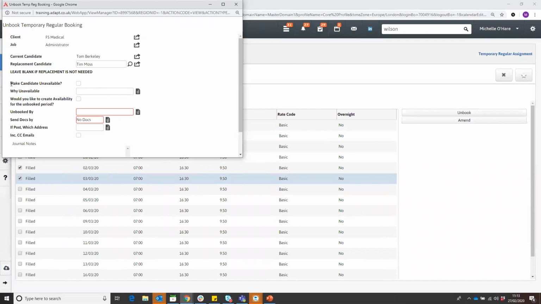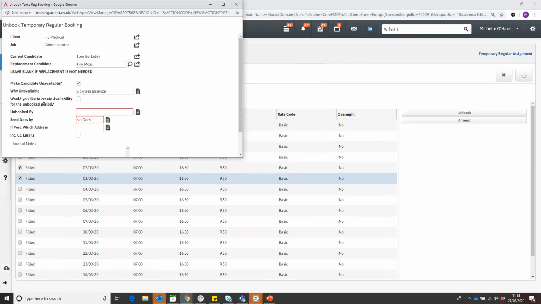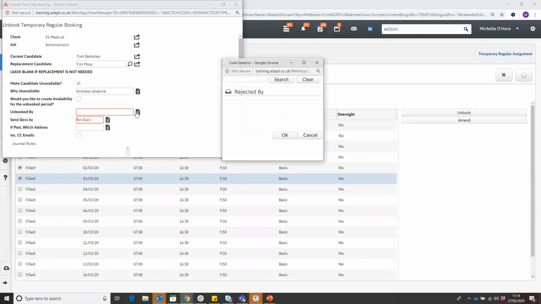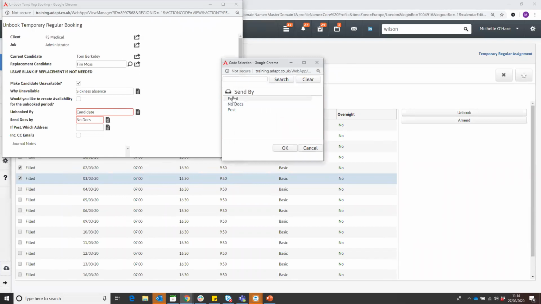So if you were going to go and find a candidate, so I'm going to find somebody in here. See that it says, do you want to make Tom, this is referring to, unavailable? I'm going to say yes. Why unavailable? And then you would select the appropriate reason. And then you can go unbooked by, I'm going to say the candidate. And do you want to send docs out as well? So that will send out documentation to the candidate you've replaced.